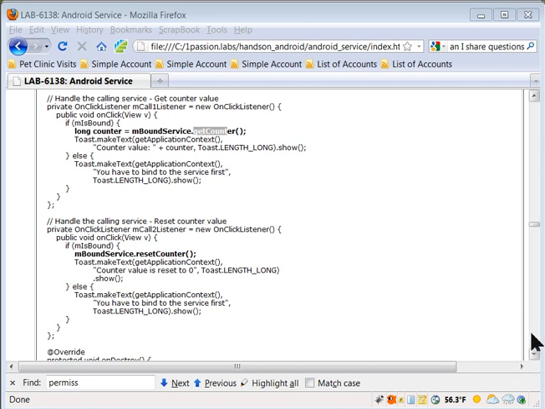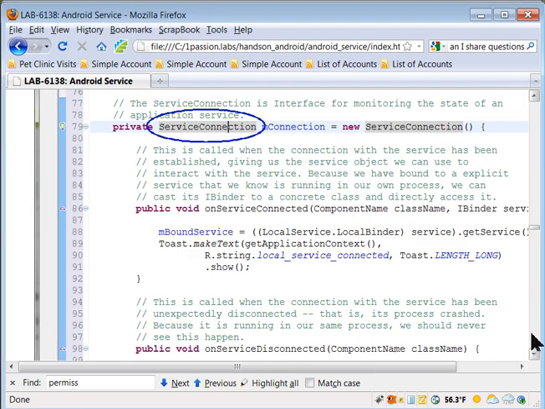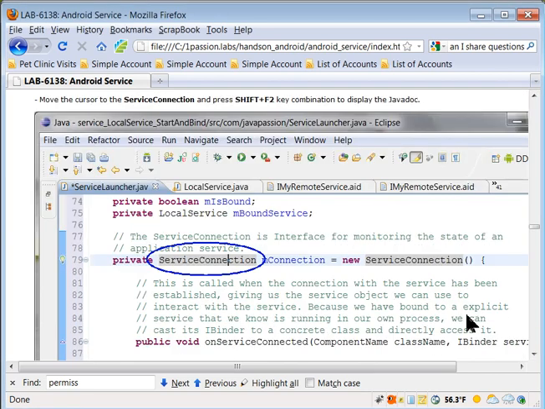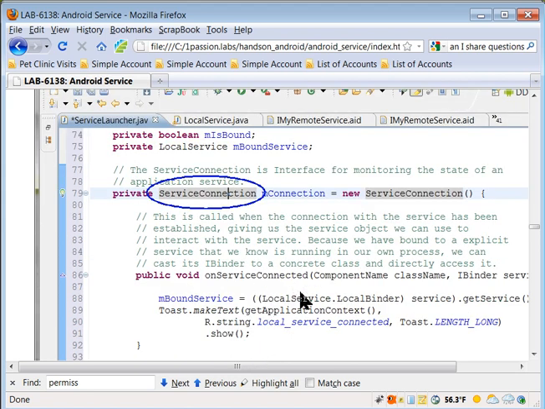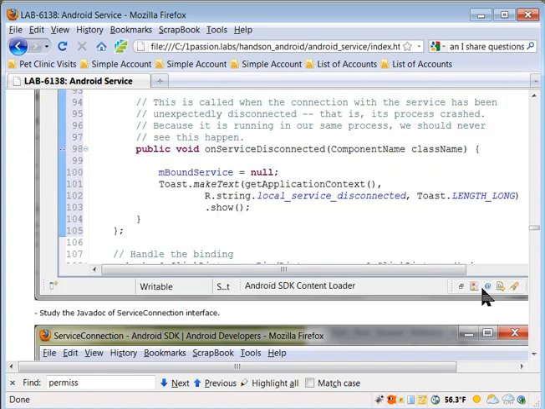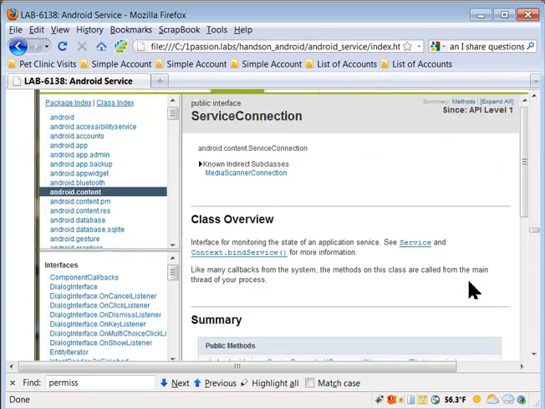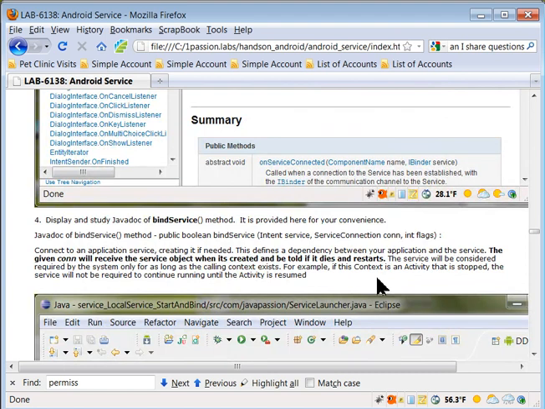Okay, so we have about 20 minutes, so I'm going to move ahead. I want you to understand the concept of the service connection object. This is the object you pass when you bind, and it contains the onServiceConnected callback method, which gets invoked by the system. The system will pass you the service object in the form of an IBinder, and then you can call the service object. You can take a look at the Java documentation.